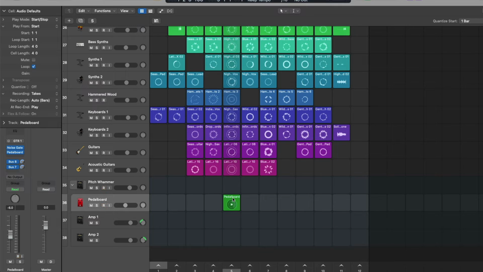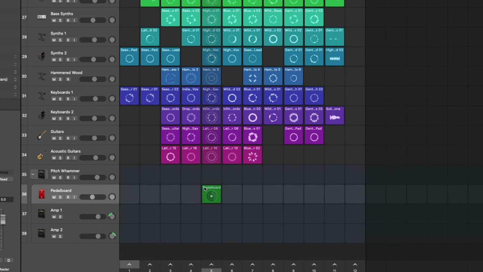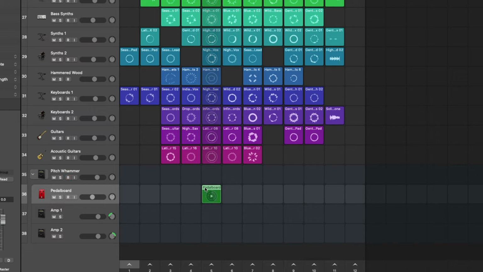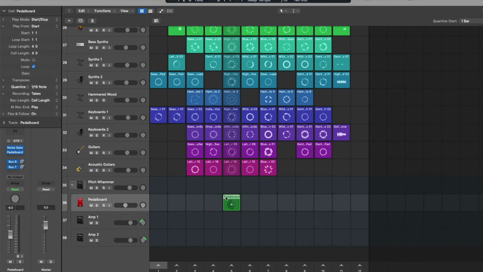And now I need to record it into the same cell again. We could choose to record either in takes or just replace the idea altogether. We'll keep this to takes. I can either right-click to record into the cell, or use key command Option and R to record a new idea into the cell. I'll turn off the click by pressing key command K, and let's give it a try.